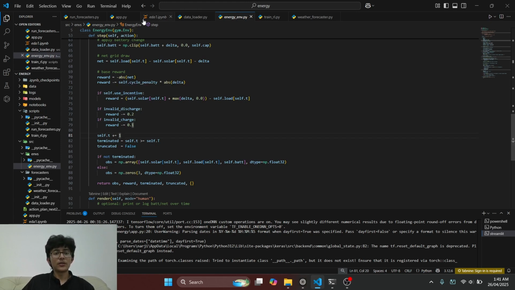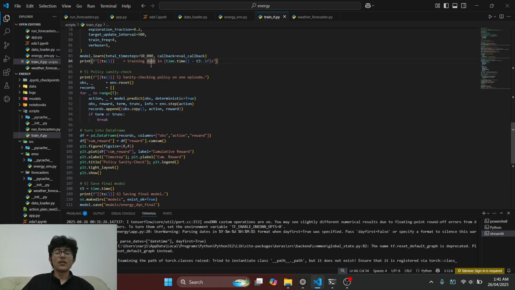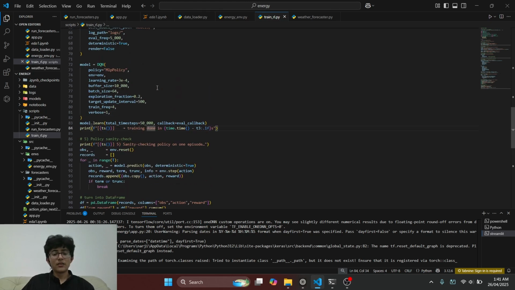Now I'll be showing our Streamlit front end, where everything comes together. Sorry, I've forgotten the main reinforcement learning agent, which is the training file for that.